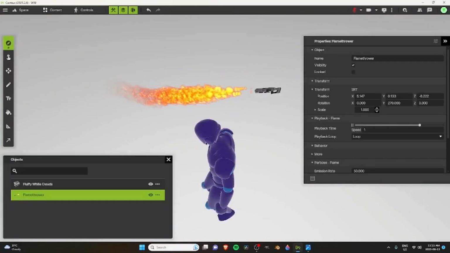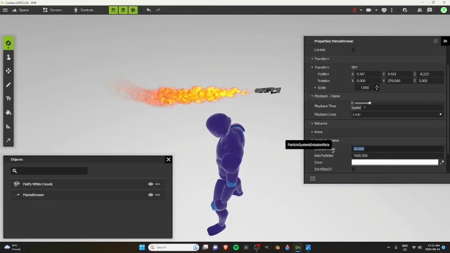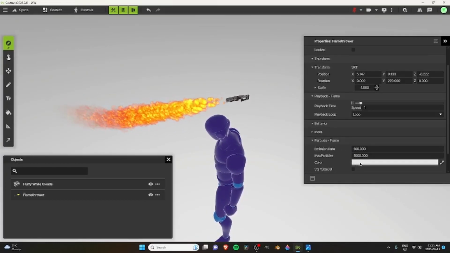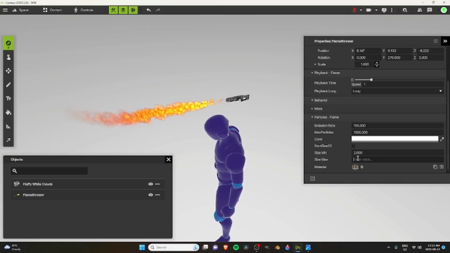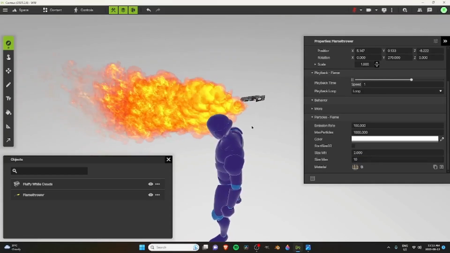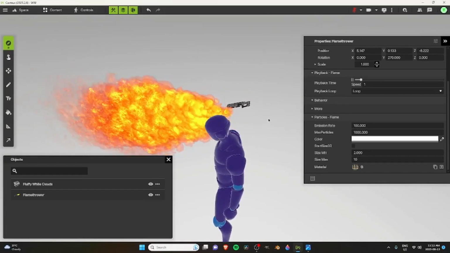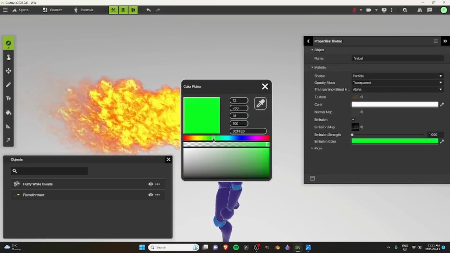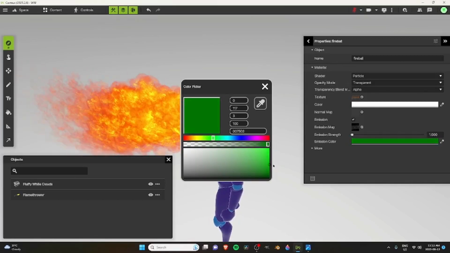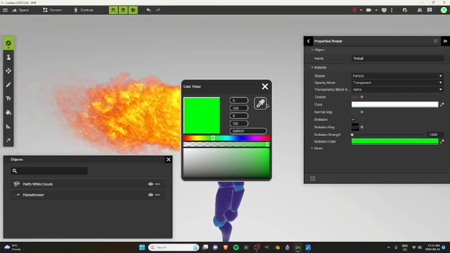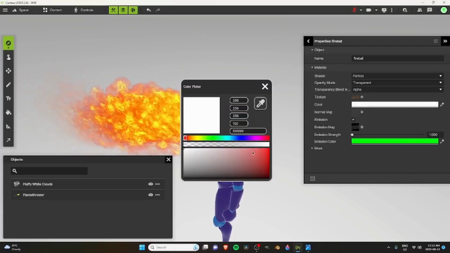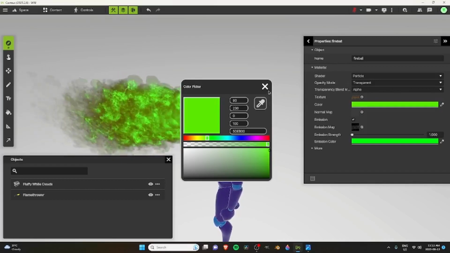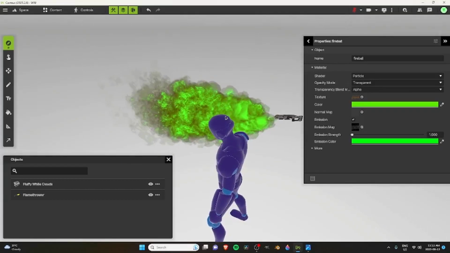Now we got our flamethrower here. So let's maybe turn the emission up from 50 to 100. We got more going on in the flame. We'll turn the max size from 3 to 10. Oh, wow. Maybe we'll change the color from like a, I don't know, yellow to a green, but it's going to be a flame, so we're going to have to change that white as well. So, green. Now we got a green flamethrower.